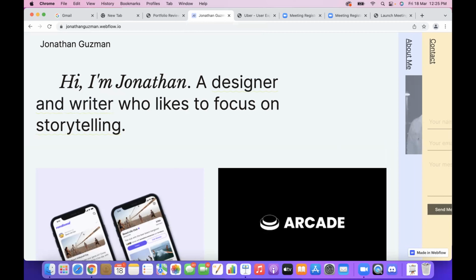Now, when I land on your portfolio, I see who you are, your name, a designer and writer who likes to focus on storytelling. So when I read this, I understand you are a designer and you are a writer. These are plus points, because if I have a vacancy in my company for a designer who can help with writing also, since UX writing is that important, I can see that this person has a good idea about writing as well. So this is a good point.